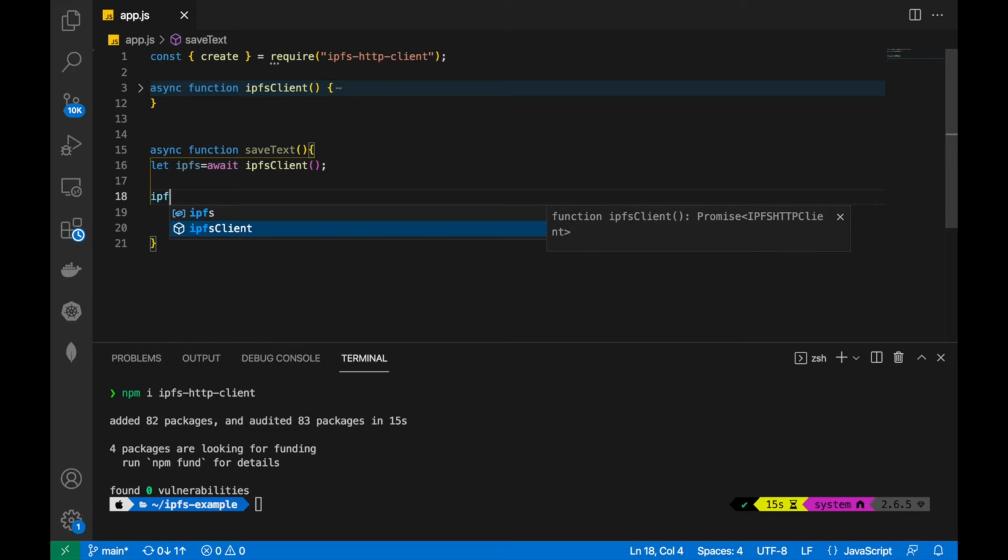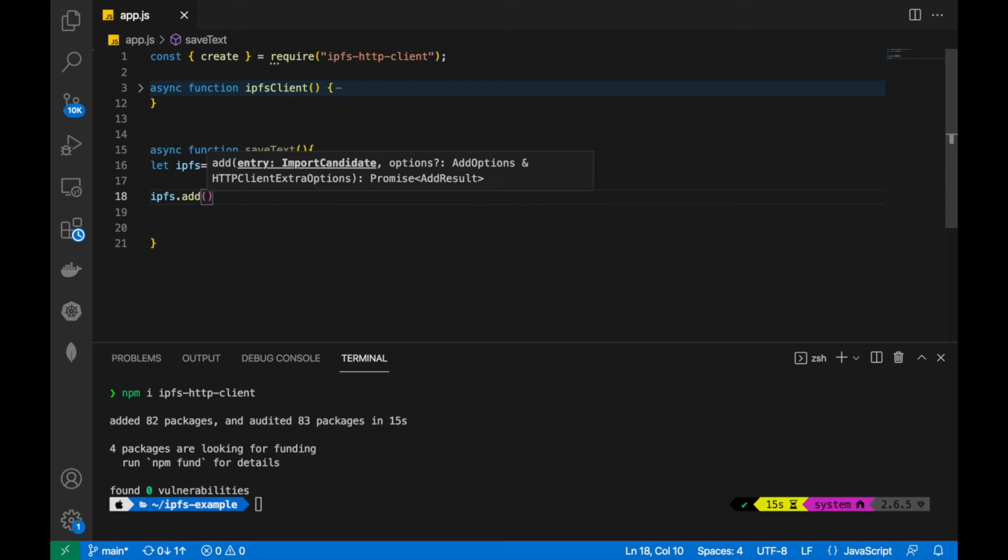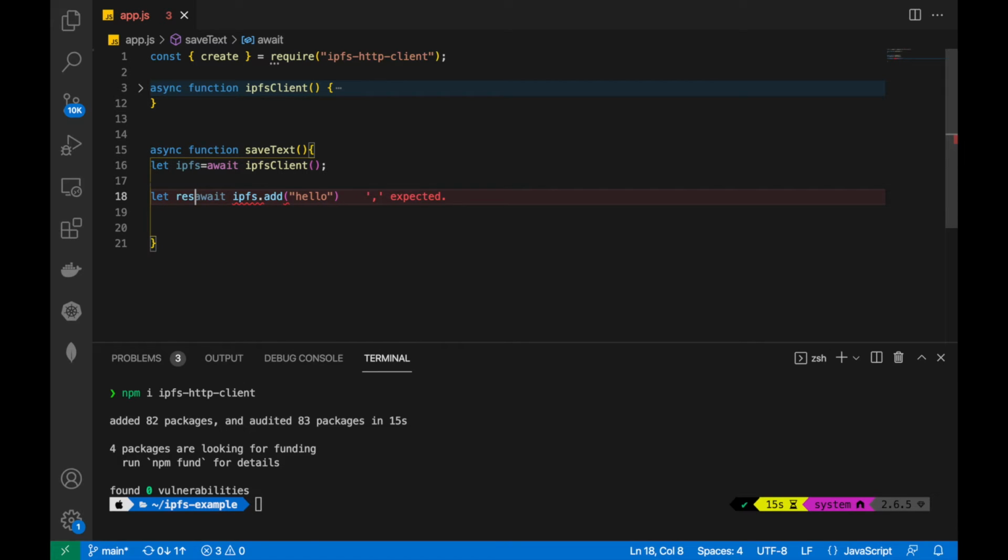So I'm going to do ipfs.add, and here we can pass our data, whatever data we want to store onto the IPFS node. So for now, let's store the text data as hello, and this is going to return a promise, so we can use await here. And let's store the result in some variable. Now let's do console.log of the result. Let's see what we get inside the result.